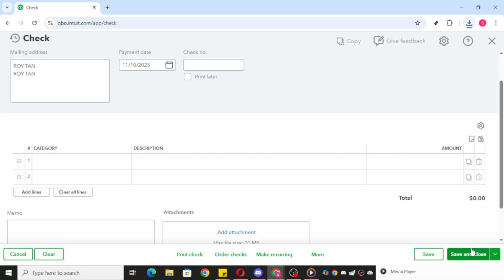And there you have it. You've successfully entered a manual paycheck into QuickBooks Online. This process ensures that your accounting records remain accurate and up-to-date, reflecting your business's true financial landscape. If you make a mistake during entry, remember, you can always edit the transaction later.